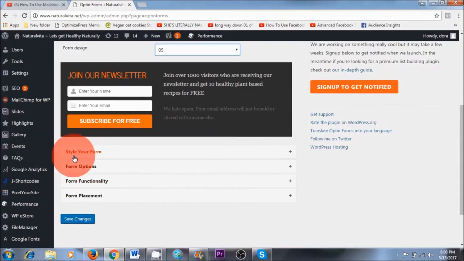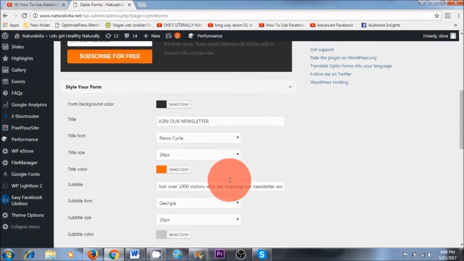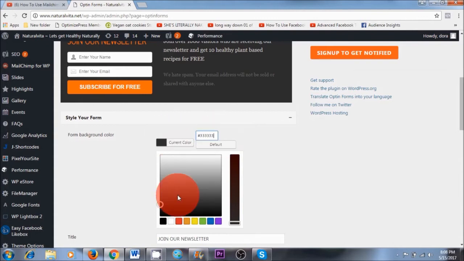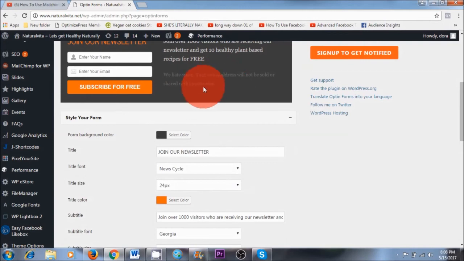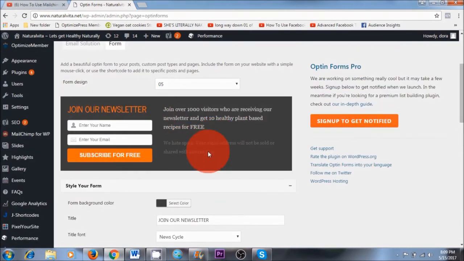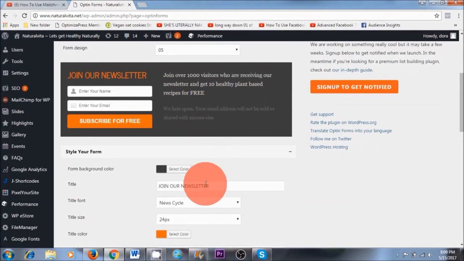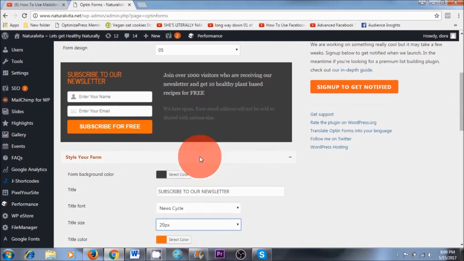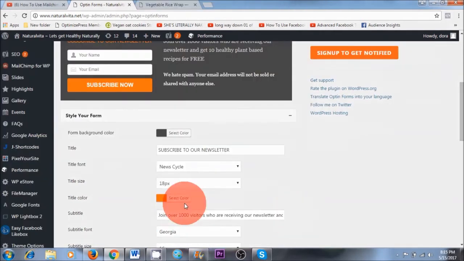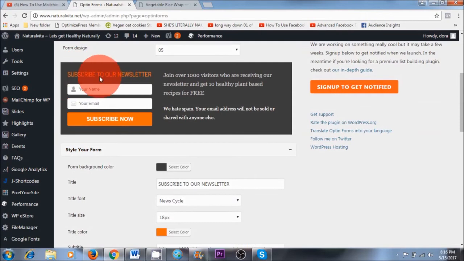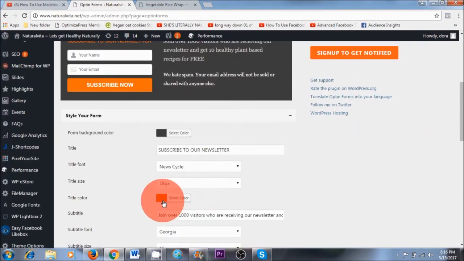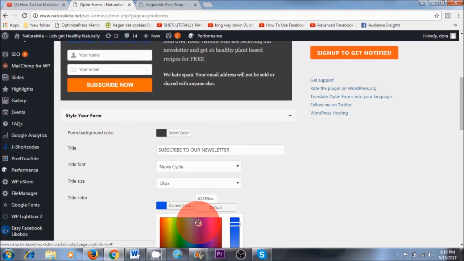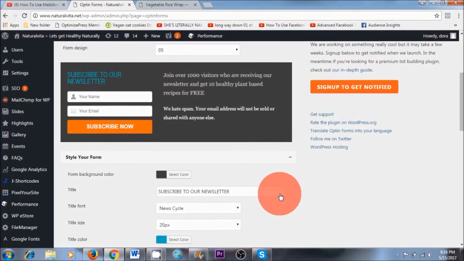So if we click on style your form, we can change the color, so maybe make it slightly more gray. And whatever changes that you apply will show straight away, so that's pretty cool. You can change the text here, and as you can see, it's on two lines here, so you can also change the size of the text. Yep, that's okay. We can also change the color of this title. Let's make that blue, for example. Okay, so that looks pretty good.